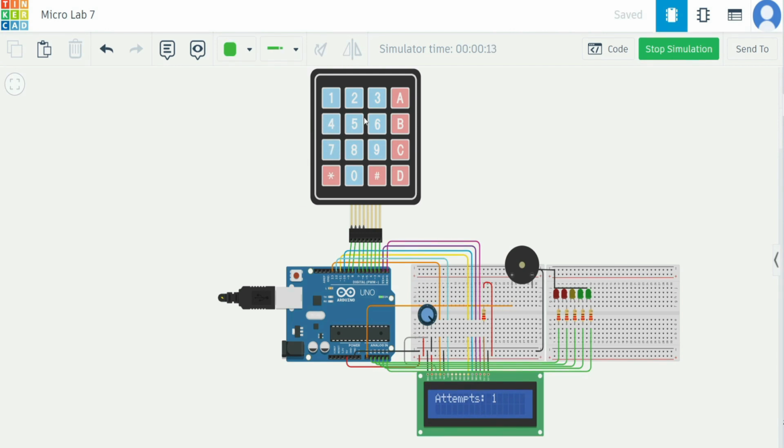If 44 is too low, let's try 55. Too low again, so it says 2 attempts. Let's try 66. Too low again. Let's try 77. We have 3 attempts already. And, oh, there you go, we have a correct. The attempts we've made are only 4.